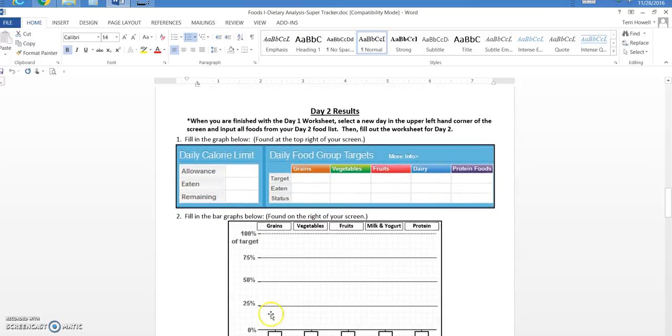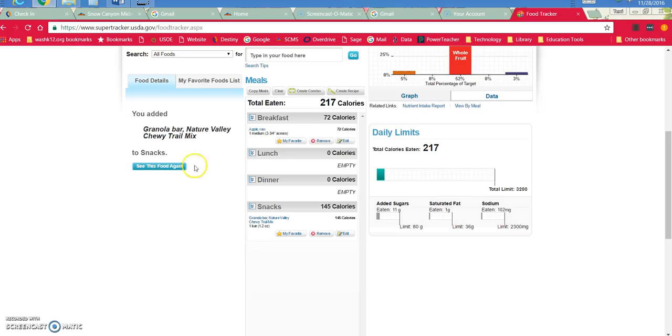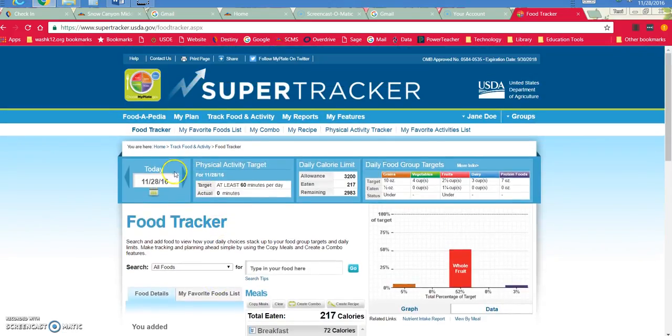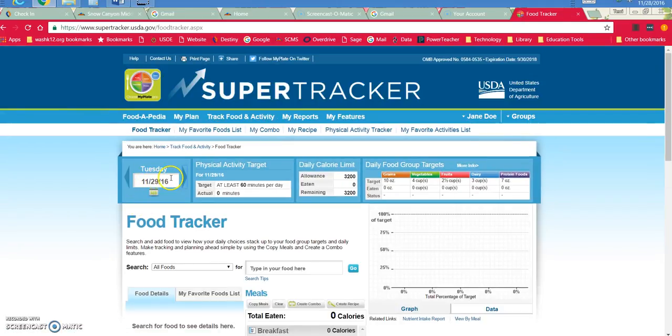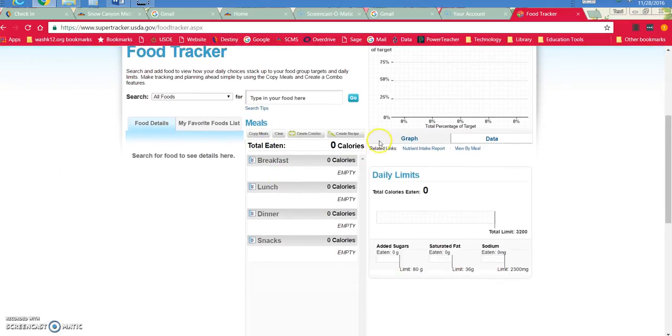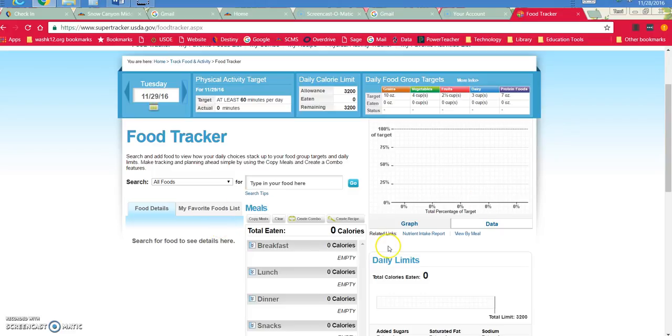Now you want day 2 to be a totally new day. So what I would do is I would come up here to where it says today, and I would just hit this blue arrow and go to a new day. It doesn't really matter what the date is, but you want it to do a new day. So now you can see all of my charts are empty. There's nothing there because it's a brand new day.